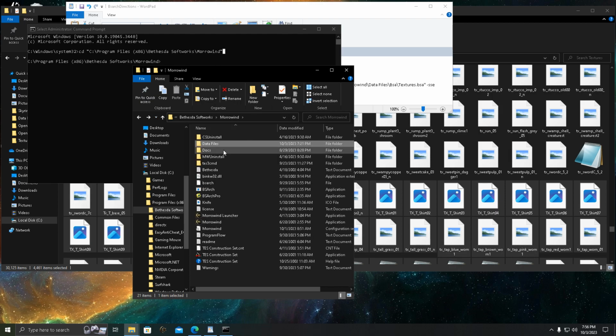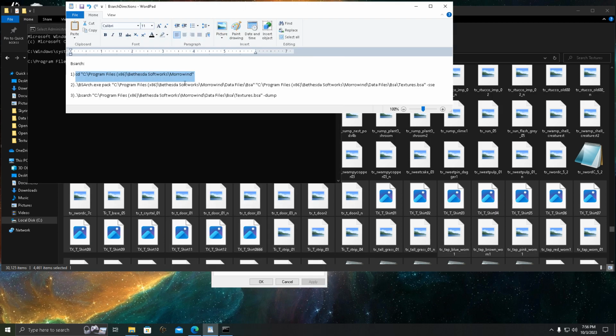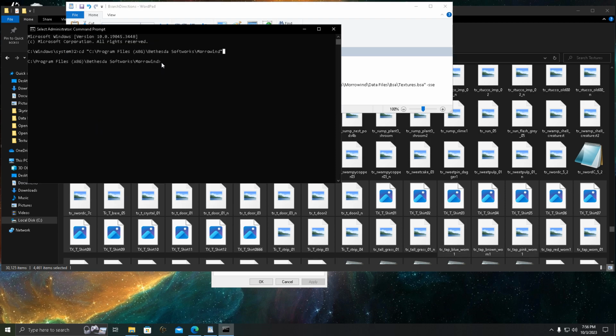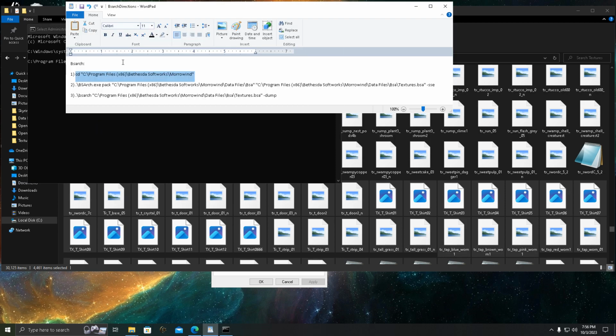What is in the Morrowind folder? BSArch. So we want to direct our folder to this after we copied BSArch. Remember when we copied BSArch in there? So make sure you do that. Once BSArch is in there, you're going to type this code right here, so it's active. Now you're going to copy this line right here.